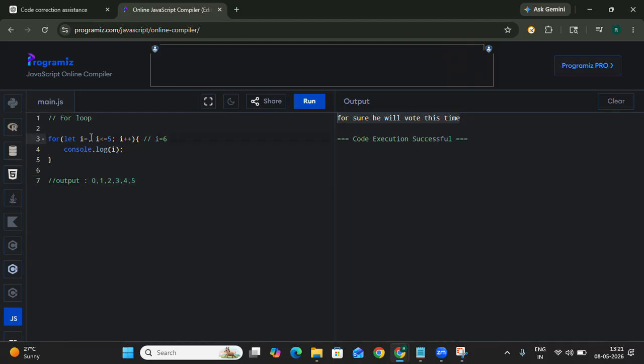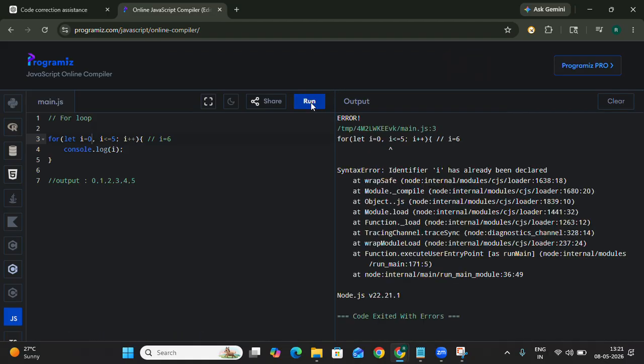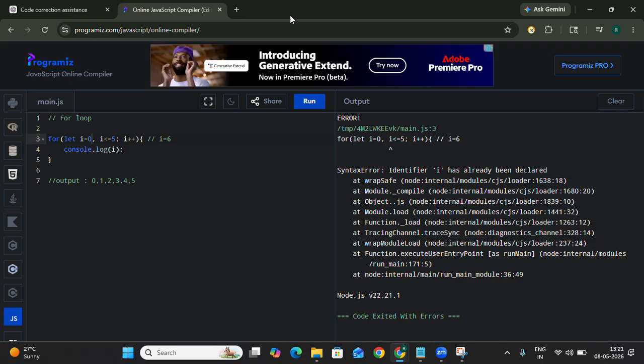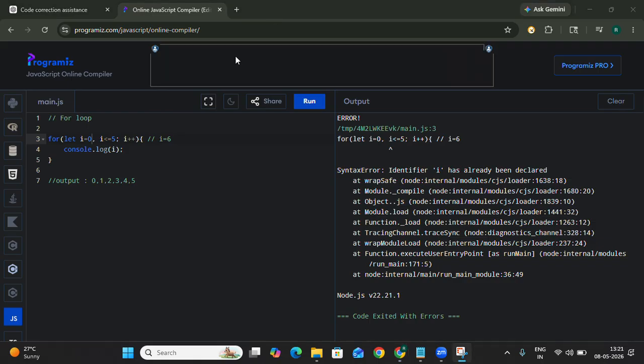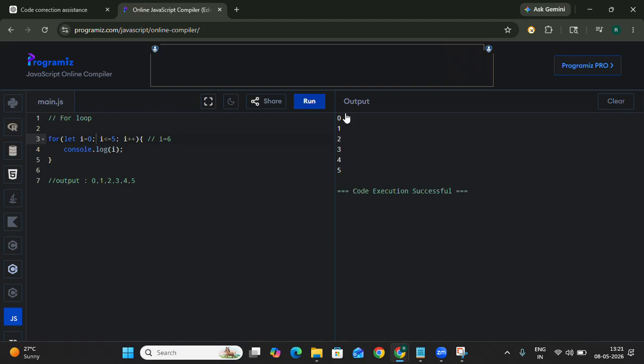Let's see now. Let's give 0. Okay, everything is correct. Click on run. We should get this as the output. Oh my god, error. What is the error? I have put a comma here; I have to put a semicolon. Click on run. You can see 0, 1, 2, 3, 4, 5. So this is how a for loop works, guys. Okay, I think you got it now.